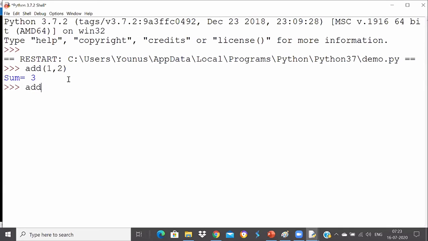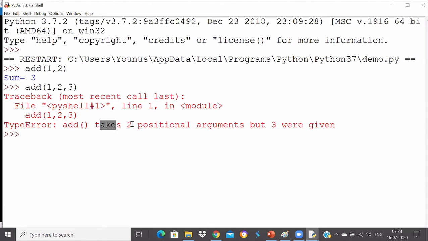But when I call add 1 comma 2 comma 3, do you think it will work now? No, right? It will not work. It will tell you that 2 is required, but 3 were given. It says takes two positional arguments, but 3 were given. It is okay mapping with two, but the third one is not mapping at all. So that way I got an error. Then how to solve this problem?